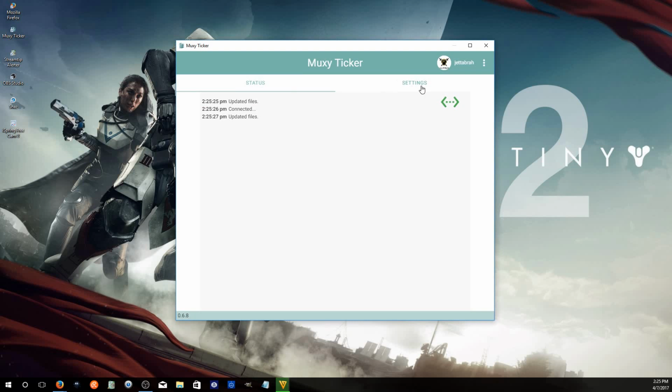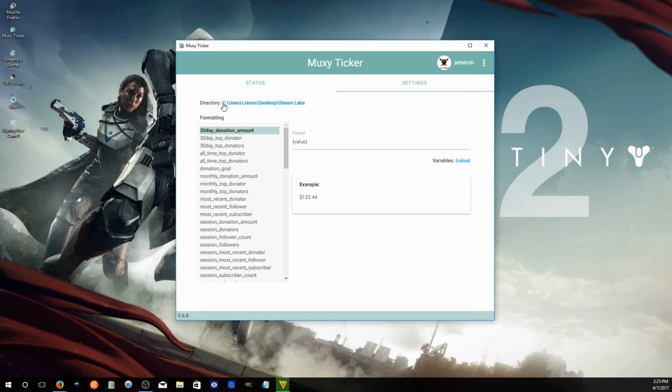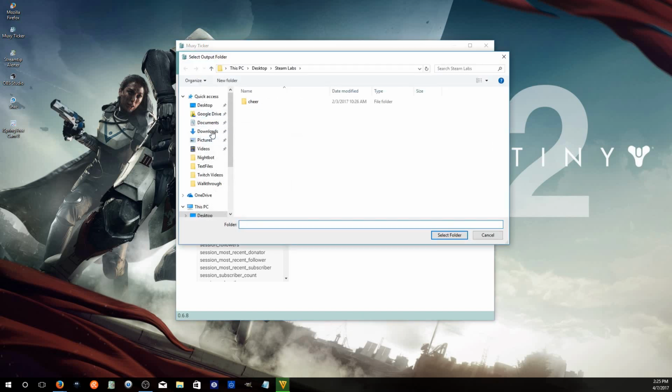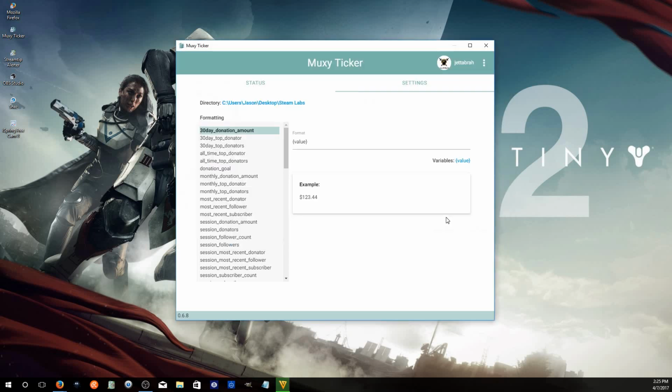Alright. You can see it connects to your Twitch account just like that. Wherever you sign in on the Mugsy website, this is going to interact with that. Settings. In your directory, you want to create a folder on your desktop and have this go into a folder on your desktop. You can label it whatever you want and browse to it wherever the folder is at. I have my own on my desktop, makes it easier for me to find it.